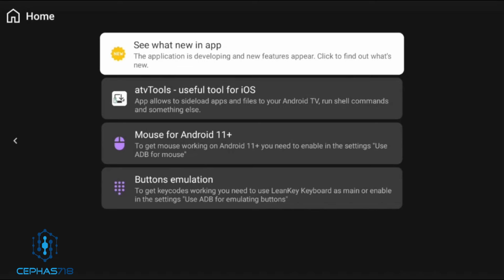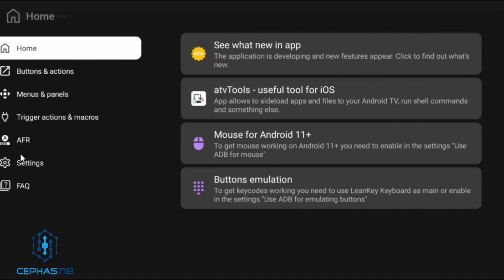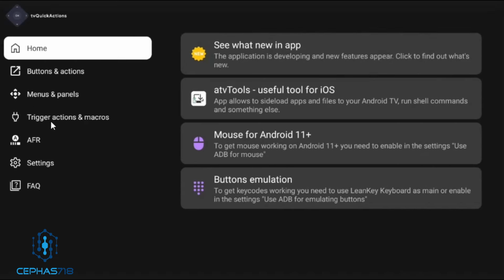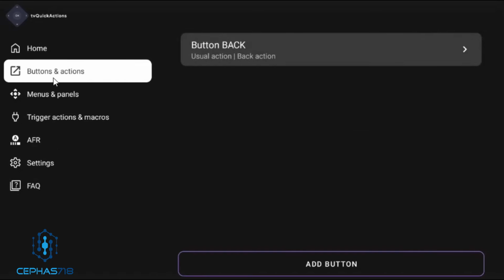So as you can see, there's a little arrow right here. You can select left, and then the menu button will pop up. So that's the home button. Now the first thing here, you have something called the buttons and actions. So you can add a button.